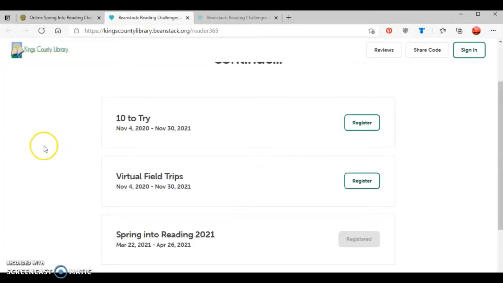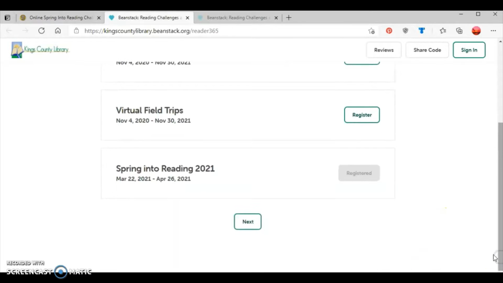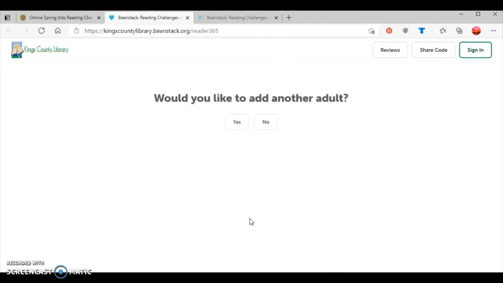So be aware that with the current Spring Into Reading challenge, there will be a total of 12 digital badges you can earn. You earn a digital badge when you sign up for the challenge, and the more hours you read, the more badges you earn, for a total of 12 badges, and you will receive a completion badge once you've reached your reading goal. So now I'm going to scroll down and click next. And then it's going to ask me, do I want to register another adult? So I'm going to press no.